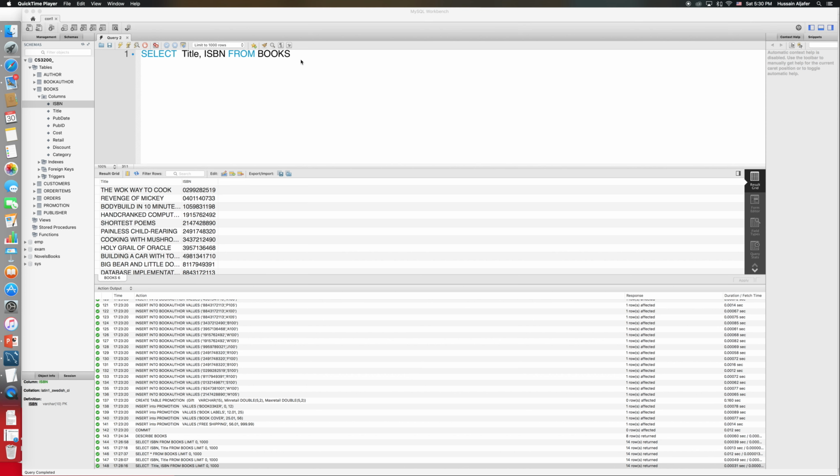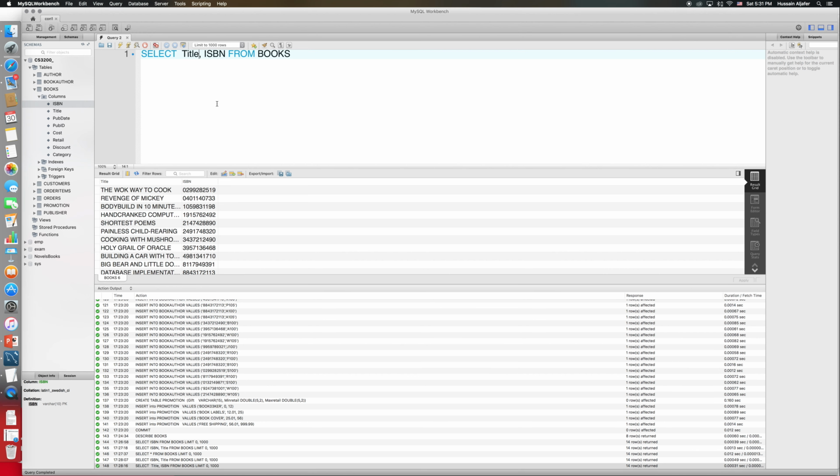Now, what else can we do with the select query other than selecting those column names? Can I change the name of this column if I don't like how it appears? So I see it as title here. Can I change it to something? The answer is yes. You can use the keyword as, and then in quotations, you specify the title.